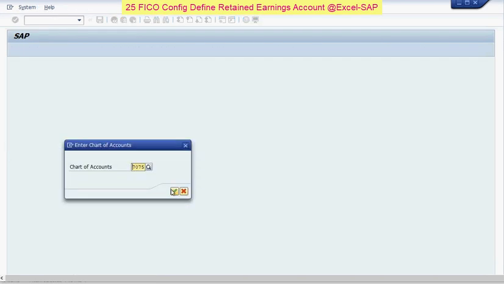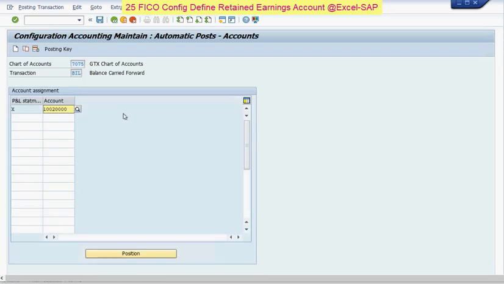Enter your chart of accounts, then click on continue. And here you need to assign your profit and loss statement account type and then the GL code for the retained earnings account. So in this way you can assign the retained earnings accounts in SAP.